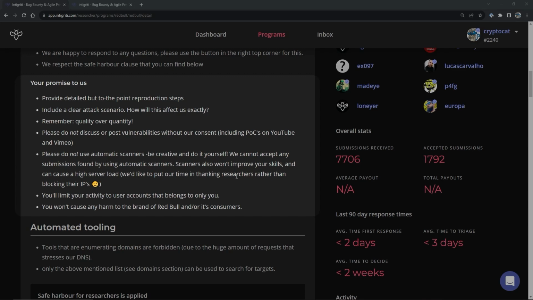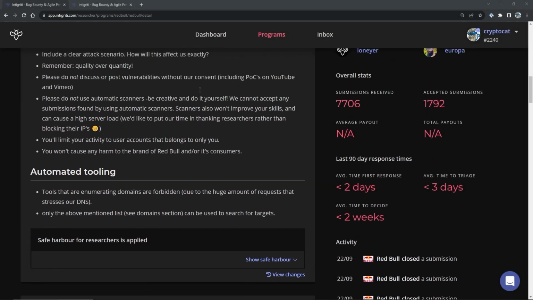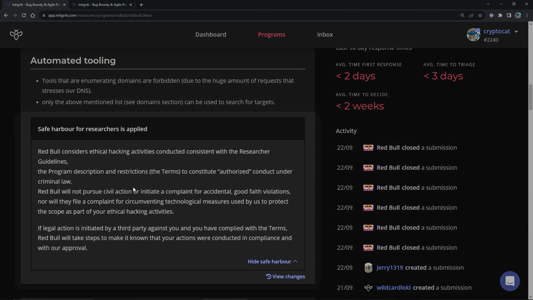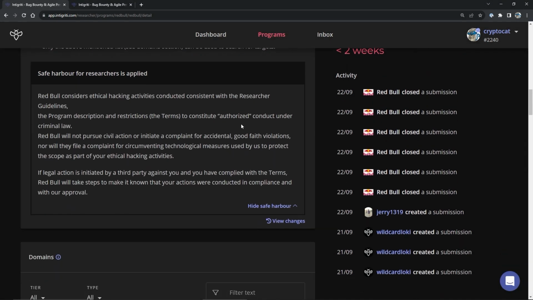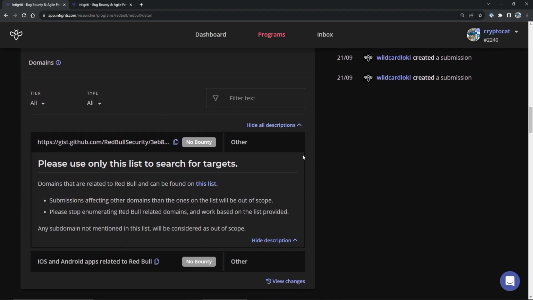Don't use automated scanners. We've also got some information about automated tooling, so it forbids us from using tools that enumerate domains due to the huge amount of requests that stresses the DNS, and only the above mentioned list, so we can look through that again. If you follow these rules, it means you have safe harbor, which basically gives you legal protection. You won't be prosecuted for any actions that you take as long as you stick to the scope and stick to the requirements of the program.